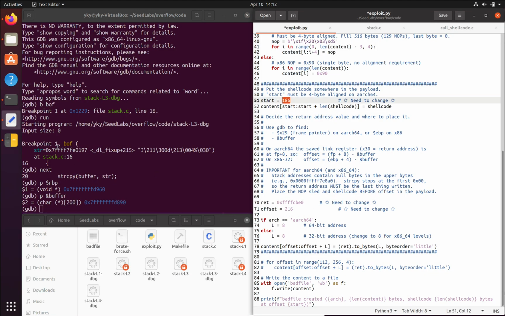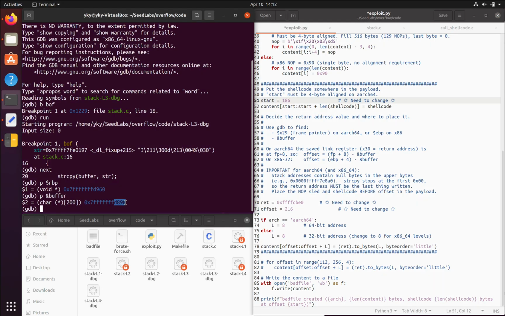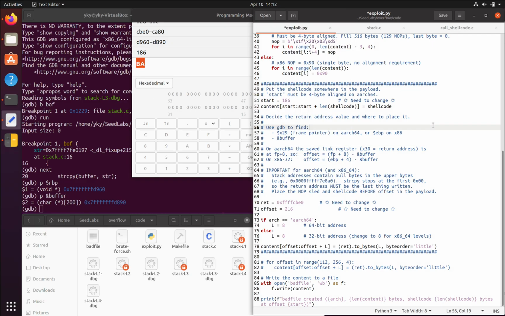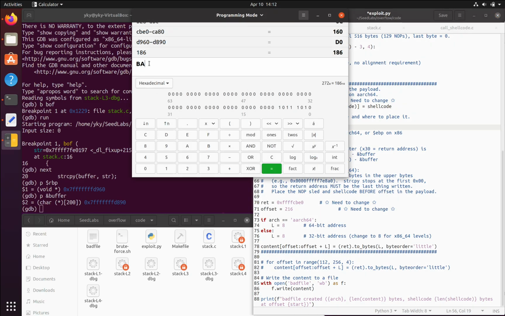The 186 bytes above 890 is the space where we can place our no-op sled, where we can land our return address. Let's calculate this first. We convert 186 into hex: 186 equals BA in hex. So what is the space where we can place our no-op sled?